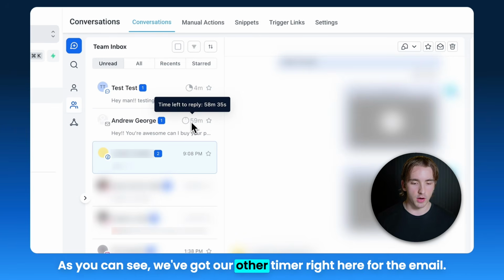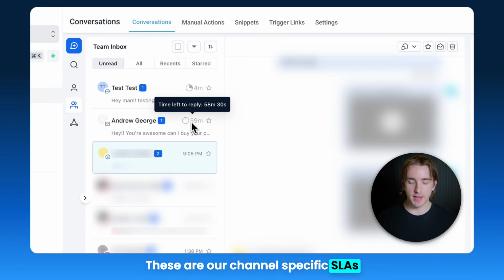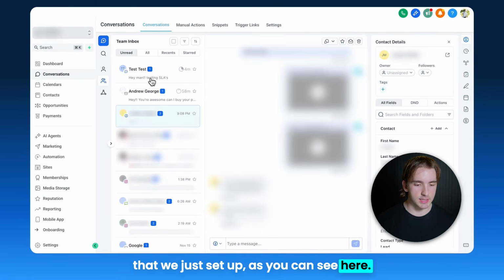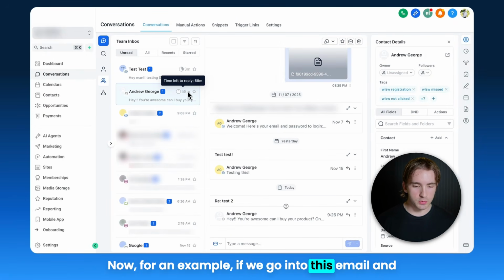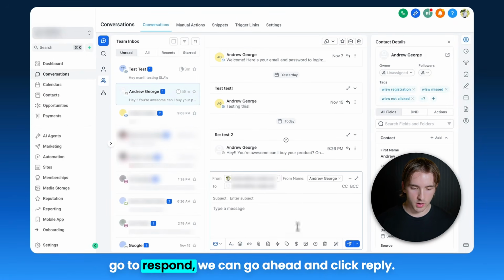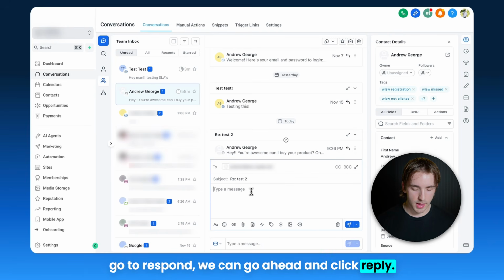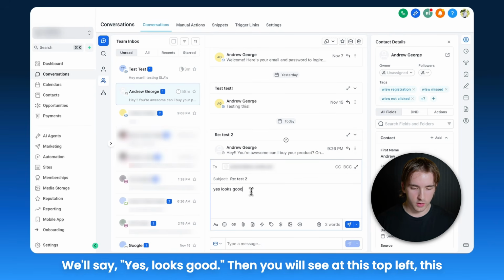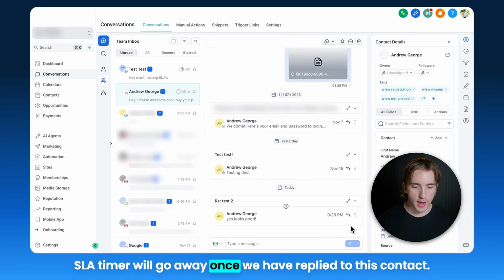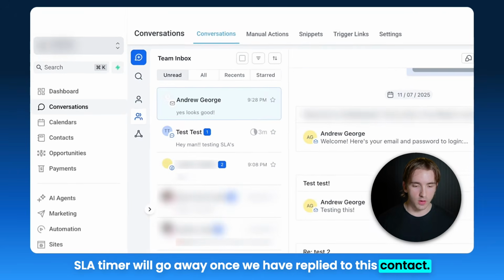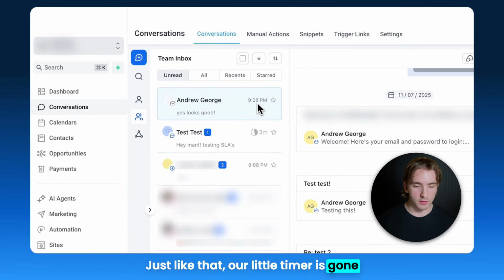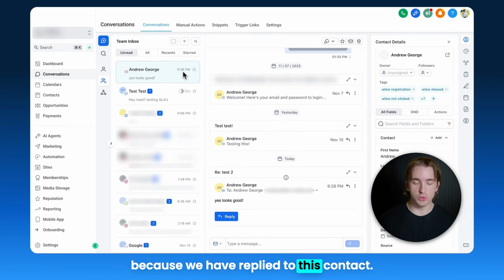As you can see, we've got our other timer right here for the email. These are our channel specific SLAs that we just set up, as you can see here. Now for an example, if we go into this email and go to respond, we'll go ahead and click reply. We'll say, yes, looks good. Then you will see at this top left, this SLA timer will go away once we have replied to this contact. Just like that, our little timer is gone because we have replied to this contact.